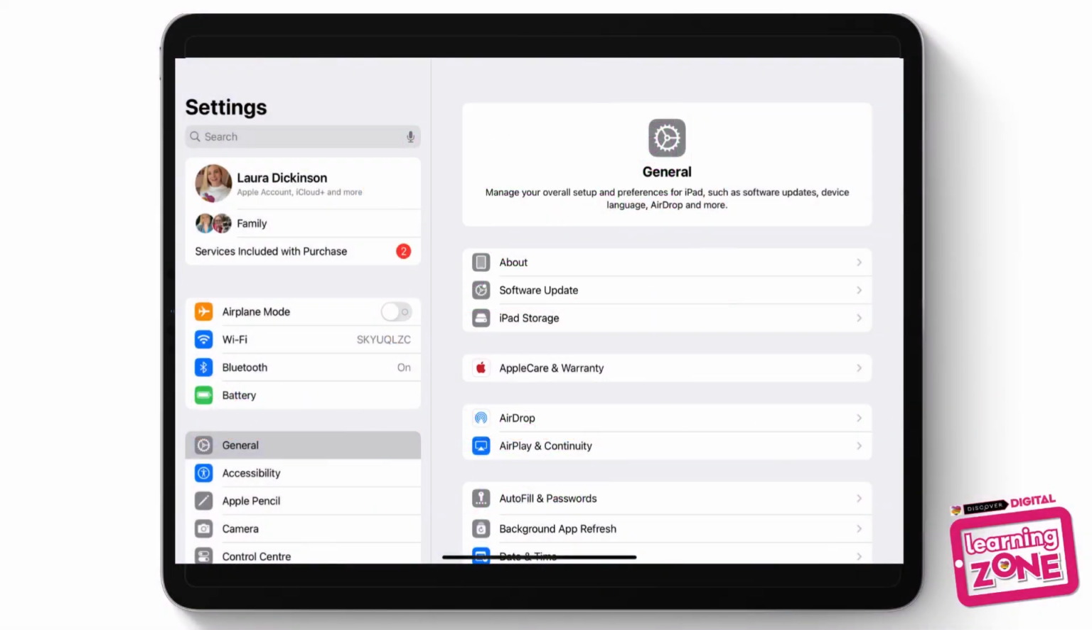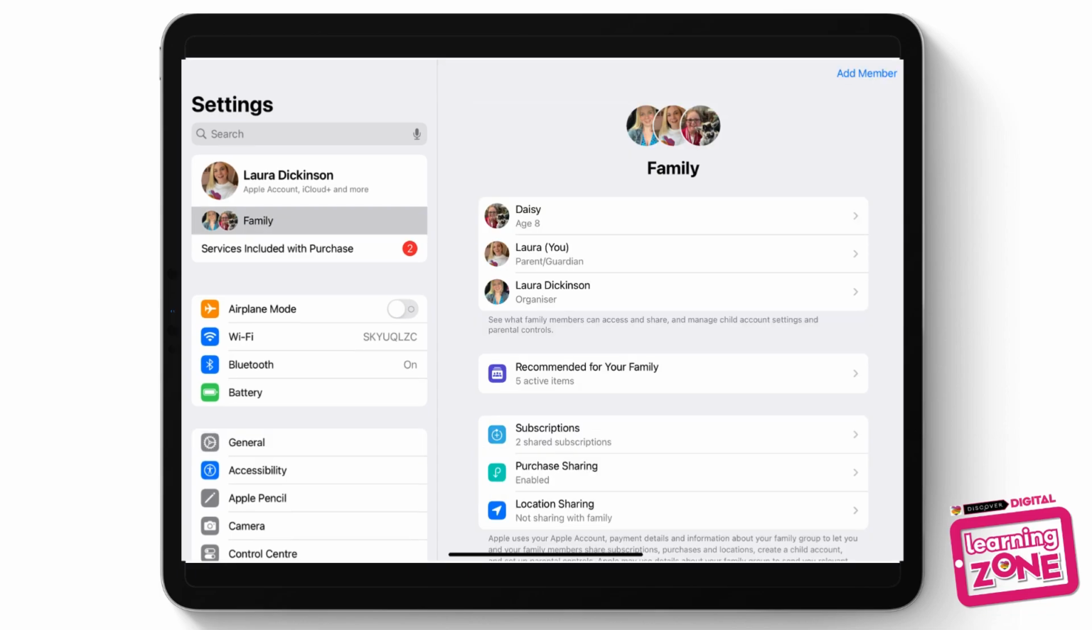To manage your iPads, you will need to use screen time, and screen time can be accessed in two different ways. If you have family sharing on your device, which means you have multiple devices, you can go into the settings icon and go to the top under your name where it says family, and then it will load up all of the people who are in your family sharing.